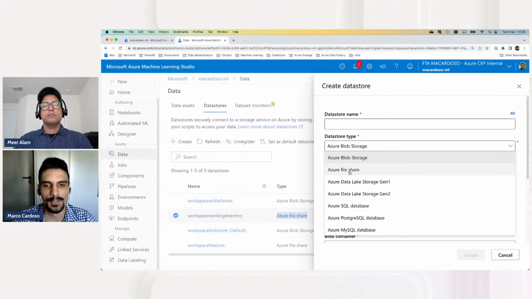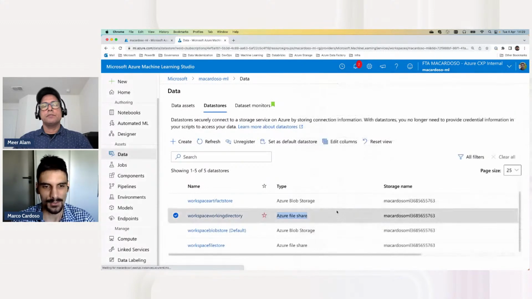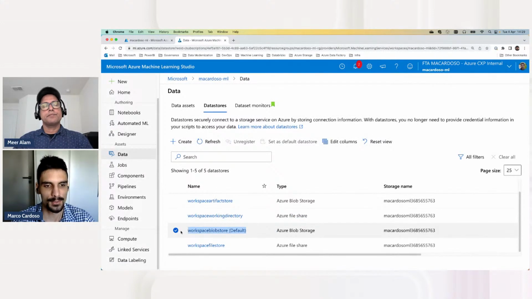Apart from blob storage and file share, you can connect your data lake accounts, Azure SQL, PostgreSQL, and MySQL. All of those are going to look the same from the data science perspective. We don't have to worry about what the type of data is. It's just going to be connected to our workspace. I'm not going to create one right now. I'm just going to use the default, which is a blob storage.